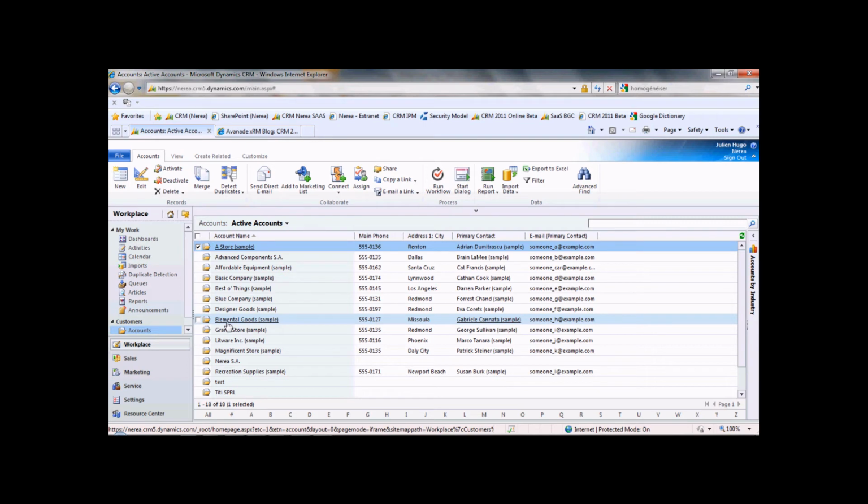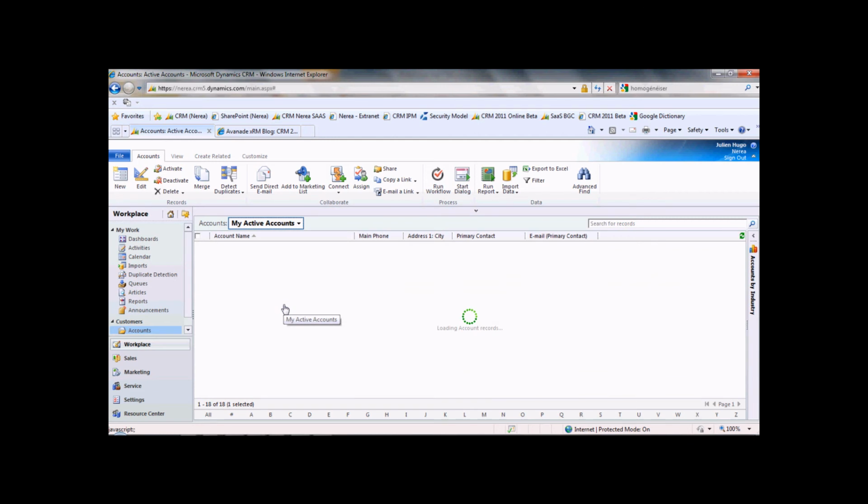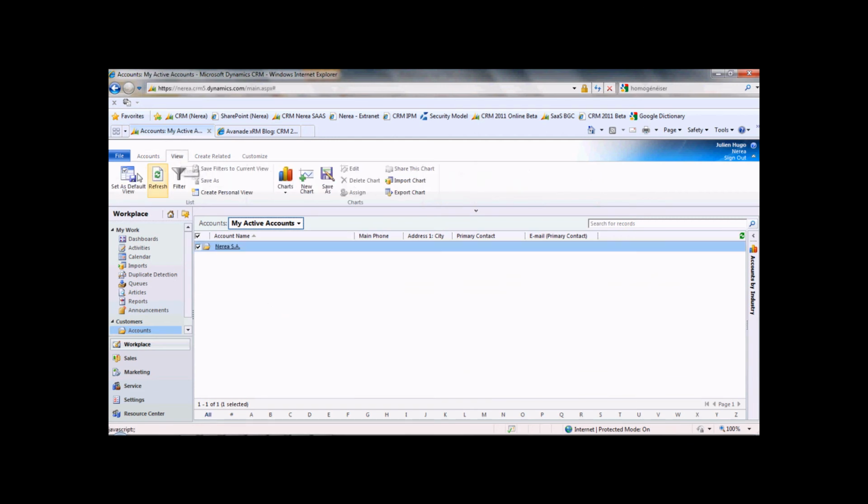So in 4.0 version, you were obliged to use the same default view for everybody within the company. Now you can select your own, for example, My Active Accounts, and decide to make it your default one. So just clicking this button.